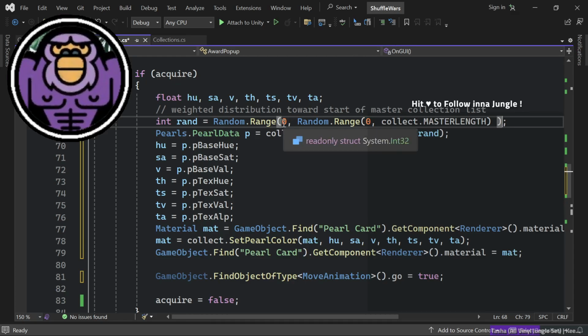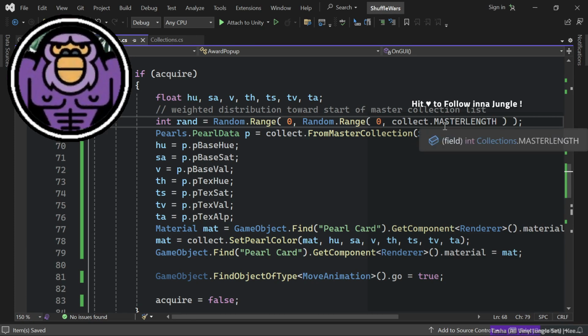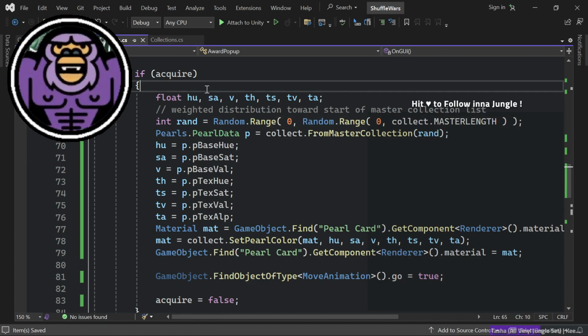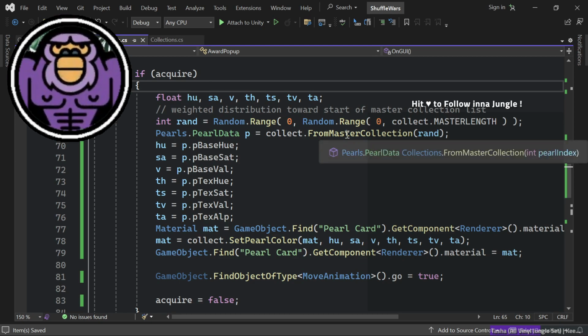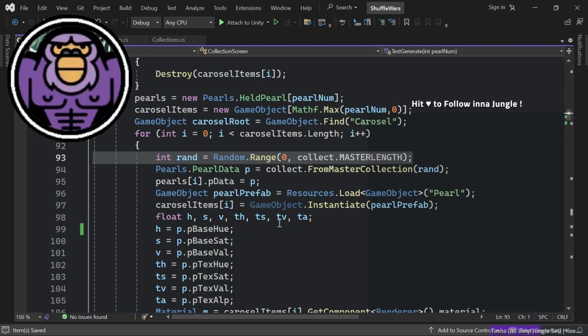I can't get the last ones easily because I need to get a high number close to the length 64. So I have to get a high number here and then get a high number again. It's rare. That's what we saw. So we are now more likely to get the ones at the beginning of the list, however long that is. Right now it's 10, but eventually it's going to be 64. Cool. This is actually the acquisition of pearls. I need to remember that's where that happens. It makes sense that it's in a special place, that it's not just the collection screen.